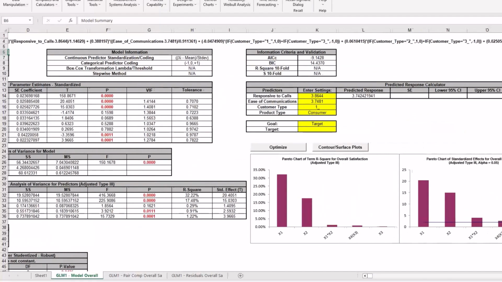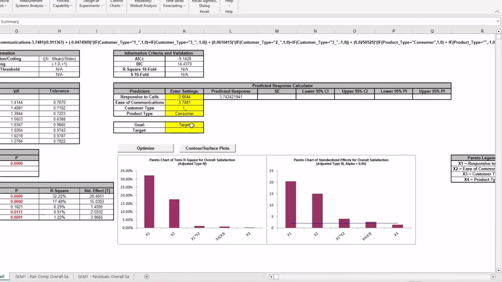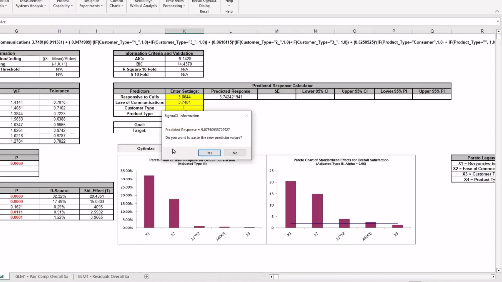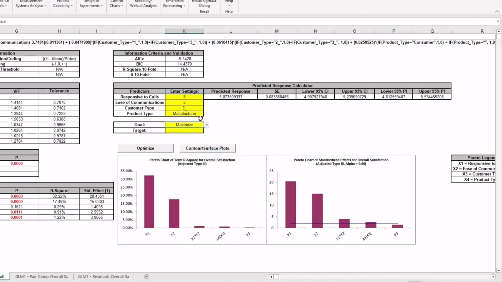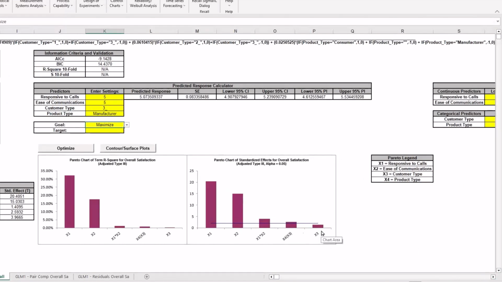All right. Now, let's say we want to maximize customer satisfaction. I'll come over here, I'll do maximize, and I'll run optimize. And then click yes. And this gives me the combination, no surprise, responsive to calls 5, ease of communications 5, and then customer type and product type that maximize the predicted response. You can see here from the Pareto that customer type is not significant, but product type nested within customer type is significant, just significant.